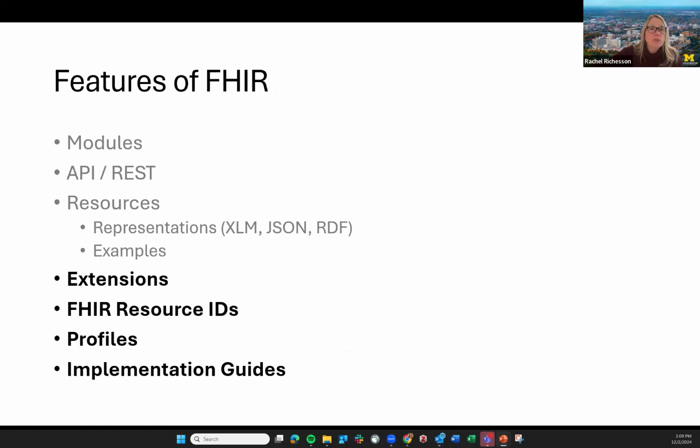Again, we've got this resource list if you want to look at it. In the interest of time, and the fact that I am not a programmer, I'll just mention quickly some of these other features that you can dig into more, but they really are important aspects of FHIR: extensions, this ability.